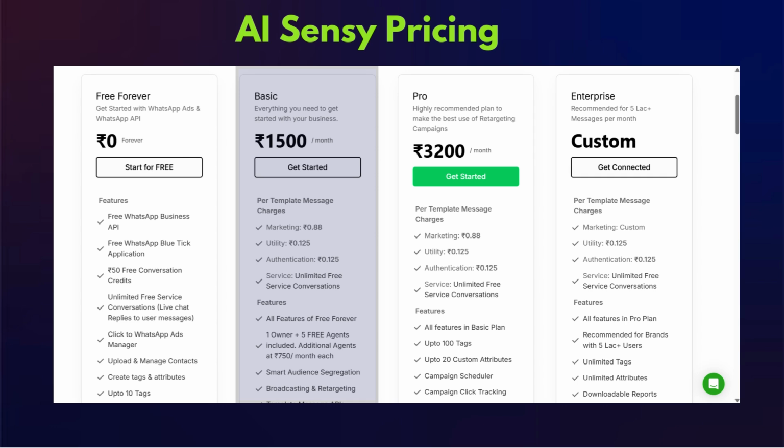Basic plan, 1,500 rupees per month. With this, you get one owner account, 5 free agent logins, smart audience segmentation, broadcasting campaigns, and integrations with Shopify and WooCommerce. This is perfect for small businesses that are starting their WhatsApp marketing journey.